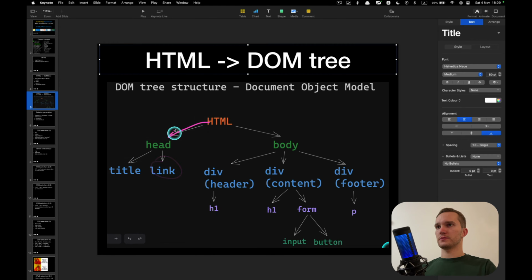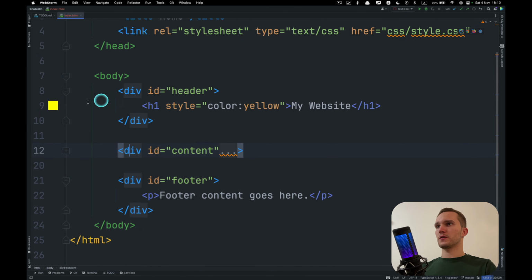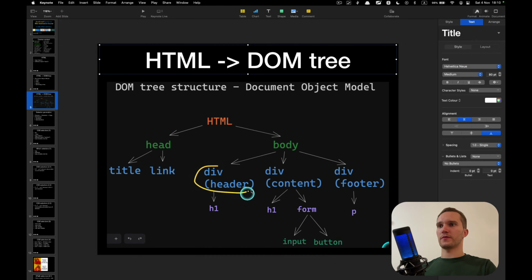So this is like a tree. You see, this is the parent, its child, and then head has two more children. And the same goes for body. Body is another child of HTML, of the root. So here we have the body, and body consists of header, content, and footer blocks. So we have here header, content, and footer.